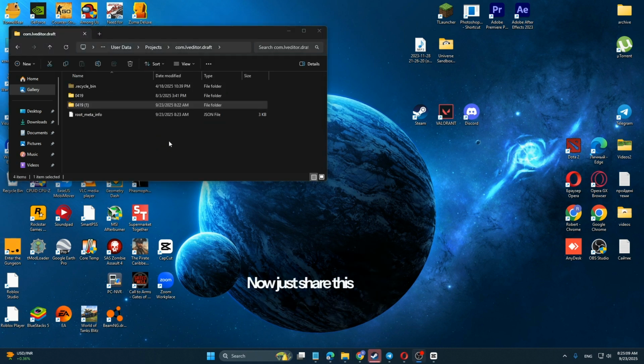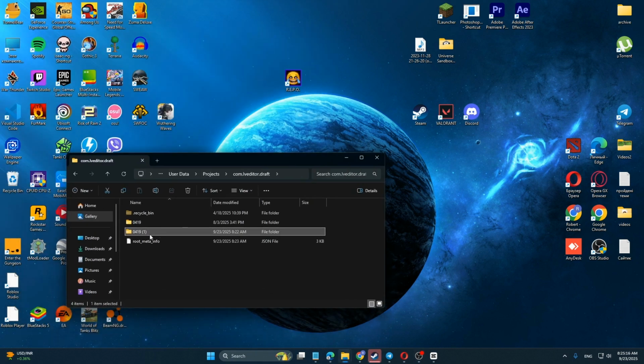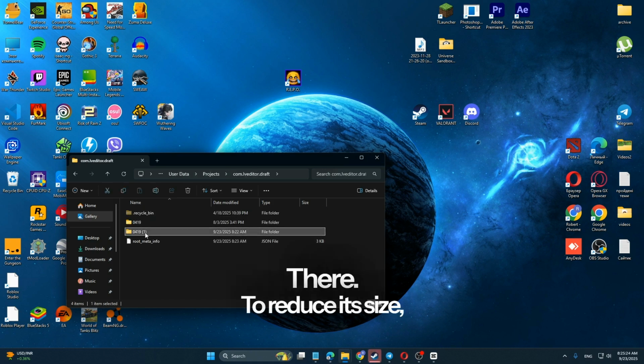Now just share this file with someone who needs it, and they can move it to this folder on their end. To reduce its size, you can zip it.